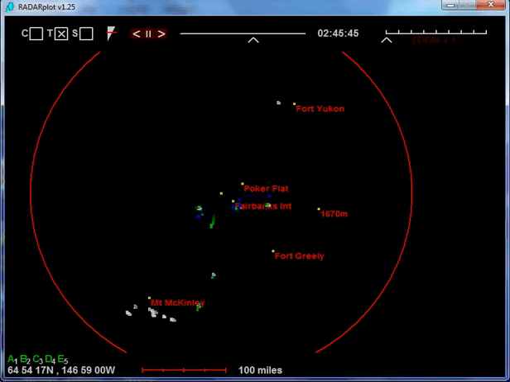Green and blue dots indicate transponder returns. White dots indicate uncorrelated primary returns. Towards the end of the sequence, you may note the two changes in course made by a C-130 to fall in behind the JAL aircraft.